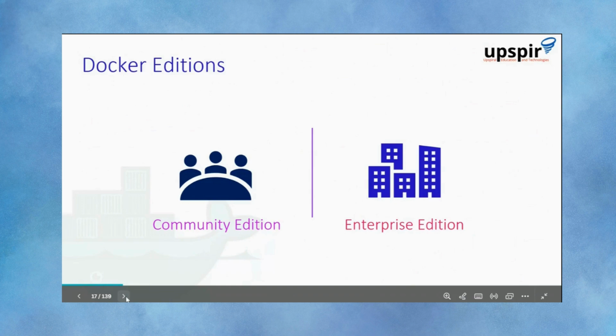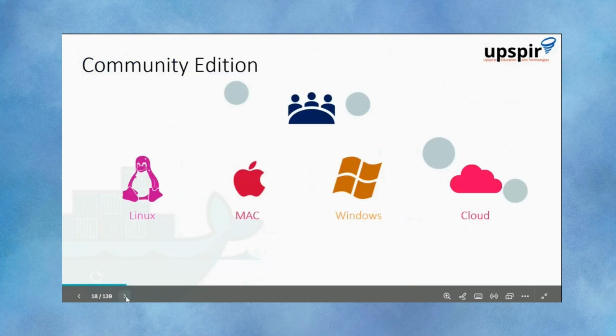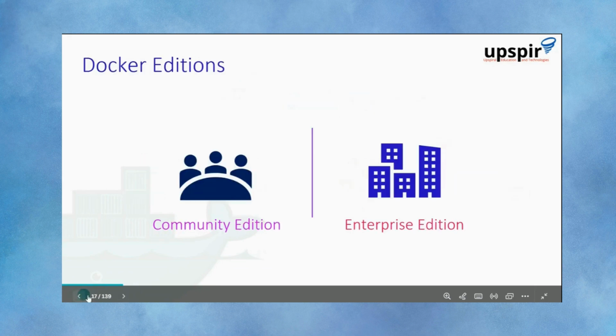We also have two editions of Docker: Community Edition and Enterprise Edition. Again, we will have different editions for different operating systems. Obviously, in the Enterprise Edition, you will get more features, more support, et cetera.